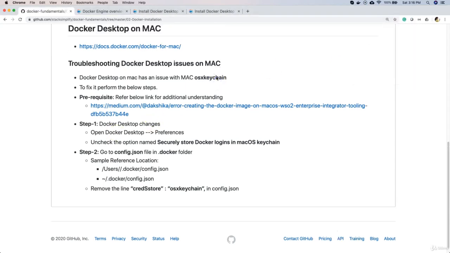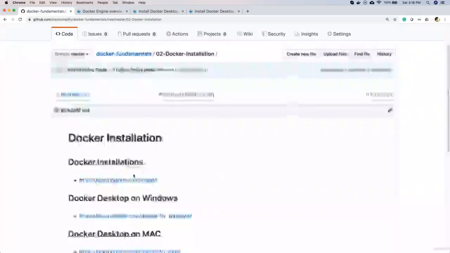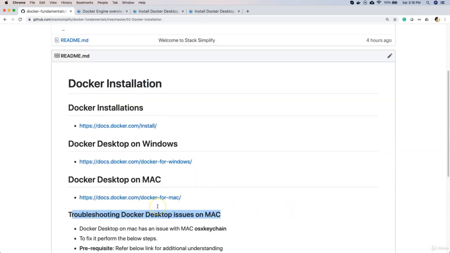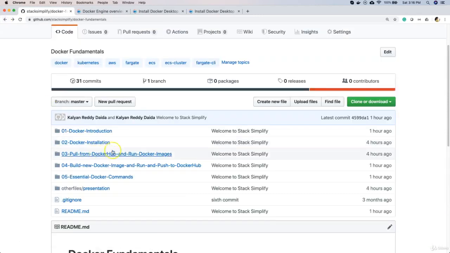If you face any issues related to this OSX keychain, troubleshoot using the following things when you are on Mac. Other than that, on Mac you are not going to face any other issues. Only this issue you will face, and you can fix it using these steps. In our next lecture we'll focus on our flow one, which is pull from Docker Hub and then run the Docker image. I'll see you in the next lecture. Until then, bye bye. Thank you.